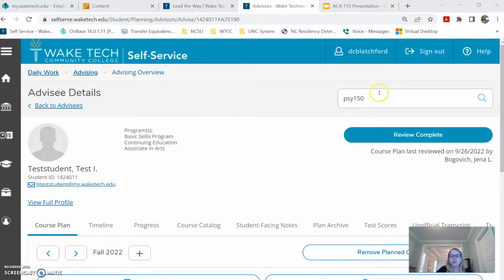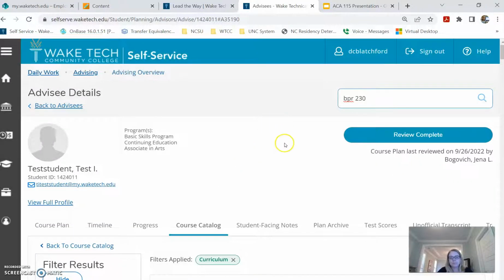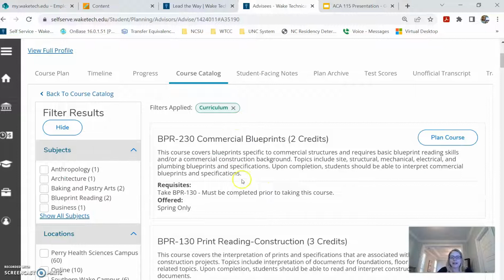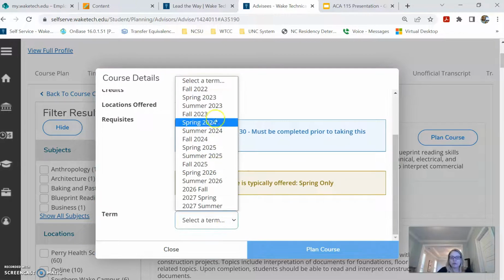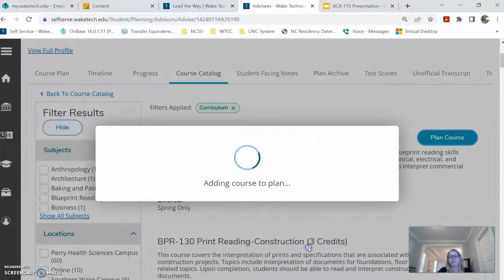I'm going to come over to the search bar in the top right corner, and I'm just going to put in BPR 230. When I see that class on the list, it should be the one at the top. I'm going to go to plan, and I'm going to take that course next semester. So pick the semester you plan to take that course and hit plan course.